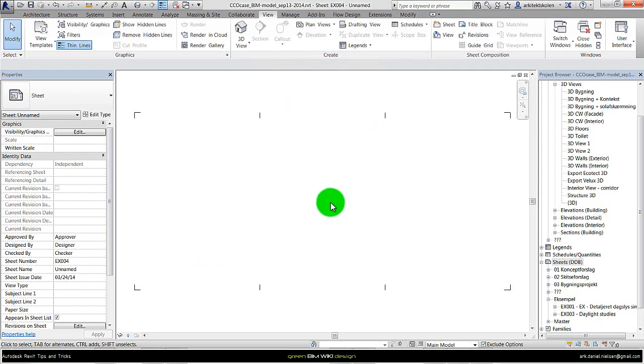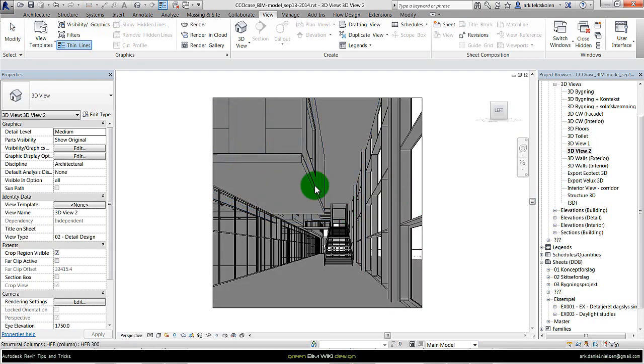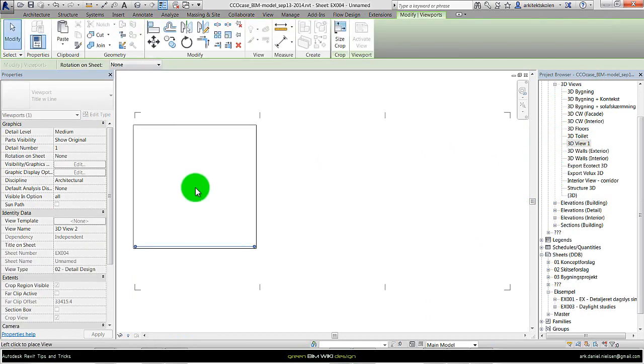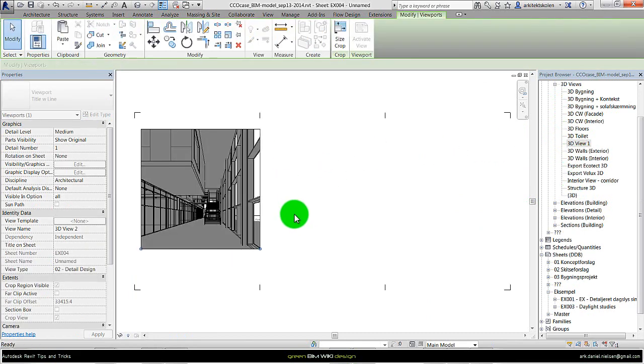So this is a totally blank sheet without any title block. I want to have this in this case. Early on, I created a perspective view, and I want to have that on my sheet. So I will drag that view from the project browser onto the sheet, and then place the view.